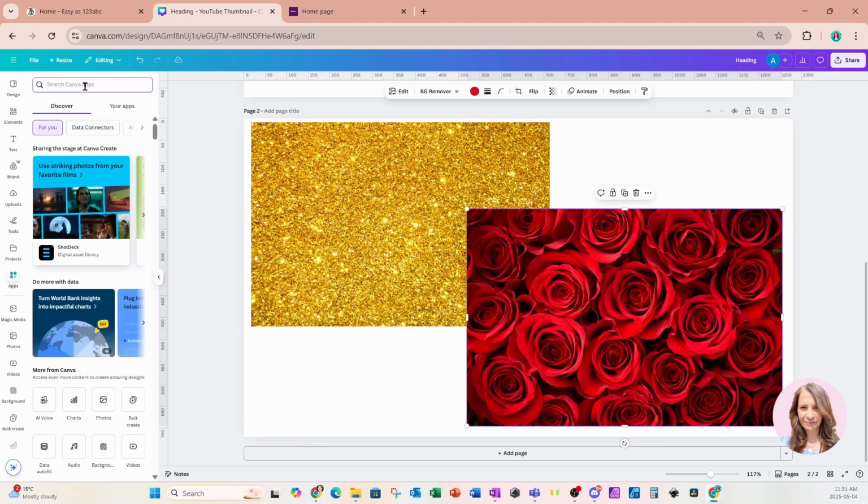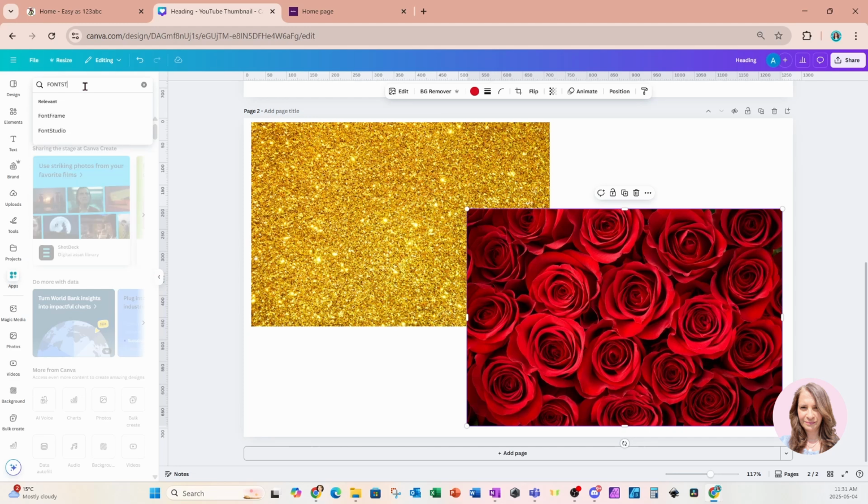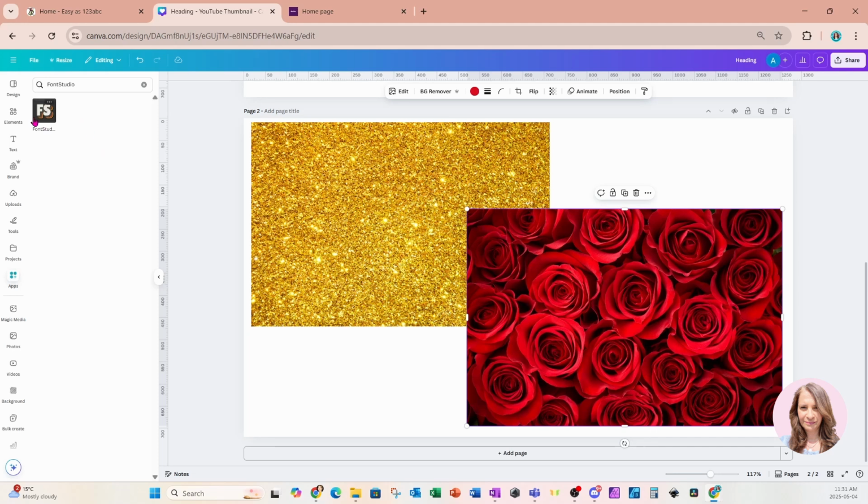Now, Font Studio is similar to the Text Maker app. So here it is, right here. This is what it looks like.